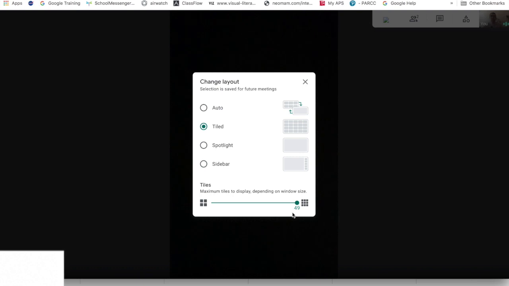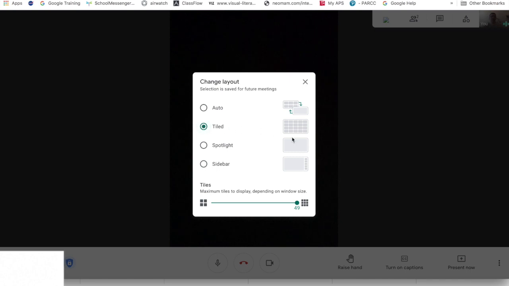I just put mine up at 49 because we have roughly around 43, 45, 42 teachers, something like that when we have staff meetings. So I put mine at 49 and left it like that. Left it on tiled, and it stays there every time I come back for a Google Meet.